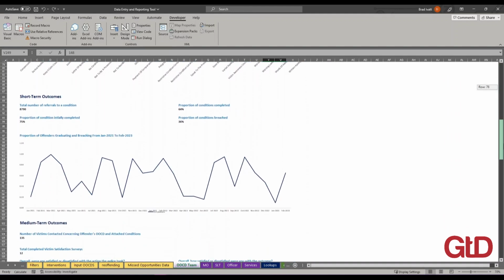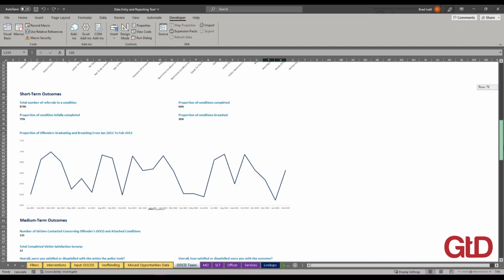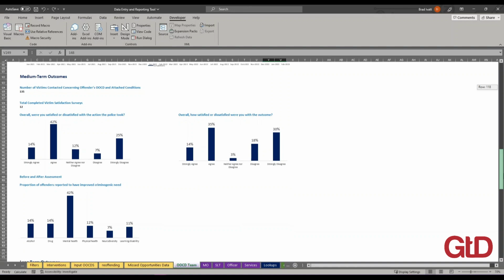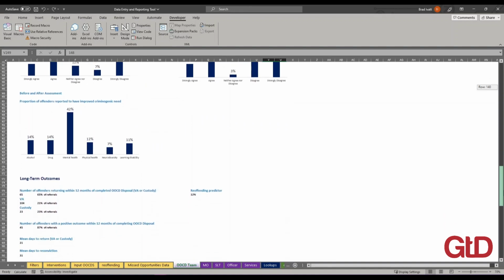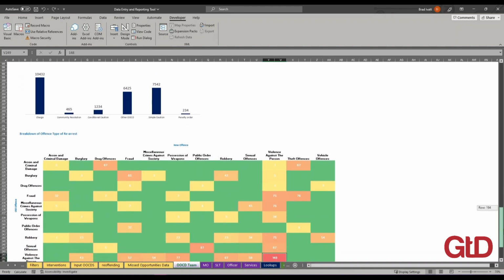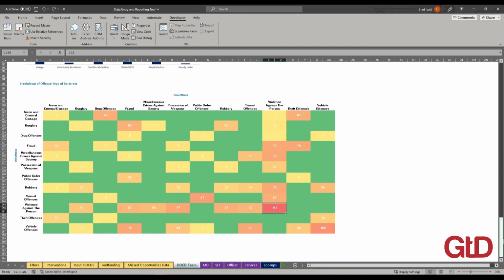In the short-term outcomes section, you'll find things like the total number of referrals and the proportion of these that are completing. Throughout the medium-term results, we can see victim satisfaction surveys and the improvements in criminogenic needs. For the long-term effects, we look at things like the reoffending statistics, such as the proportion of people that have reoffended and the mean time until a reoffence. Finally, there is a heat map showing the reoffending numbers between different crimes.